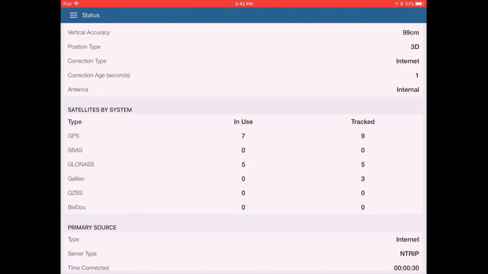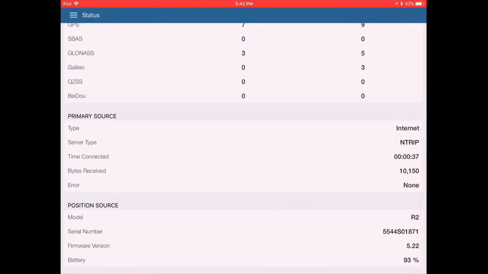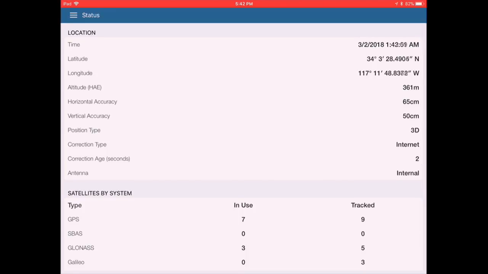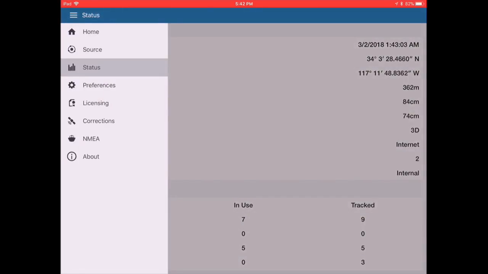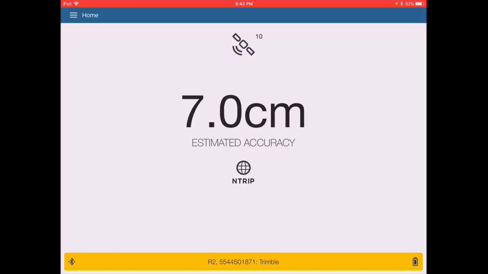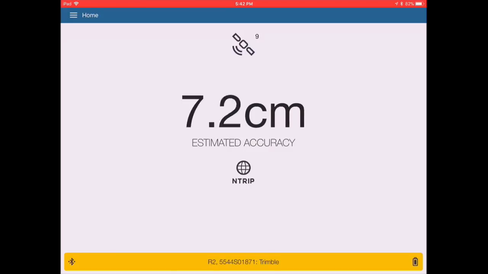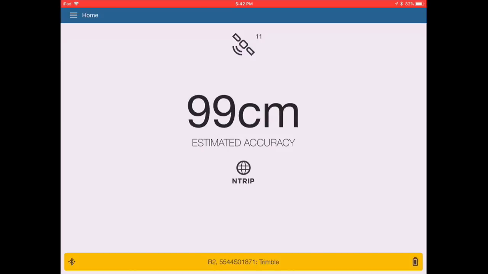So here I am, now I've set it up. Now I'm going to take a look at the details in the status page on the Trimble app, see what I'm getting. I'm getting my satellites, I see I have my primary data source, but I don't quite yet have a fix. So I'm going to go back to the home. Now I got my NTRIP connection, which is good, but my accuracy isn't. So there you go, I got 7 centimeters. But it's going to bounce around. Usually in this area, I get 7 centimeters on this device. It's a sub-foot device. It's not a centimeter device.